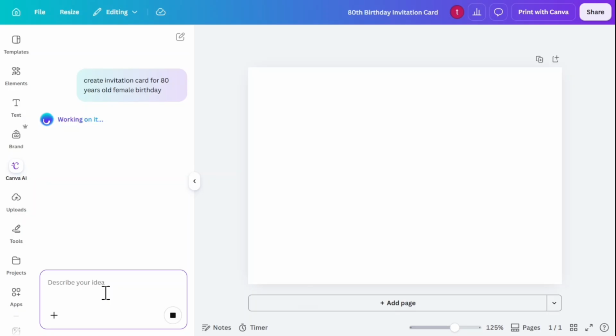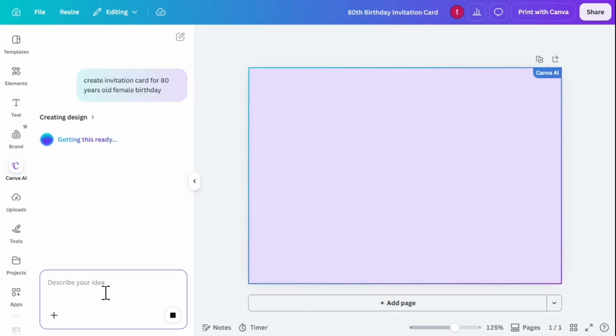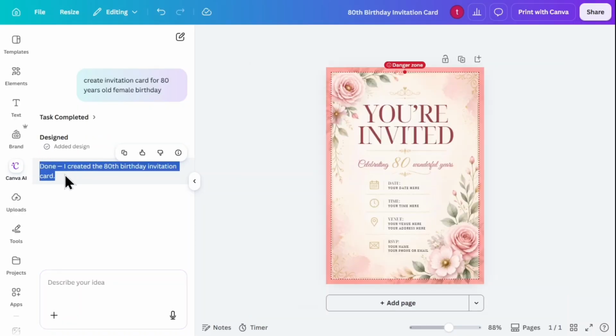Canva AI begins working on the concept, brainstorming creative directions, setting up the layout, and mapping out all the design elements. Within moments, Canva finishes generating an elegant invitation card complete with soft floral graphics, decorative fonts, and organized placeholder sections for the date, time, venue, and RSVP.